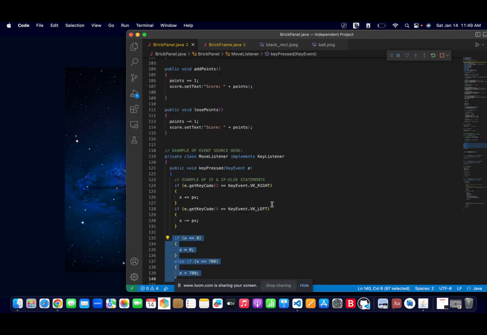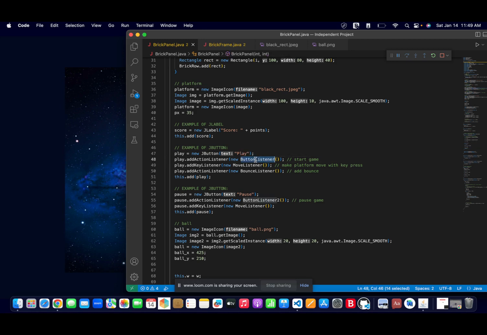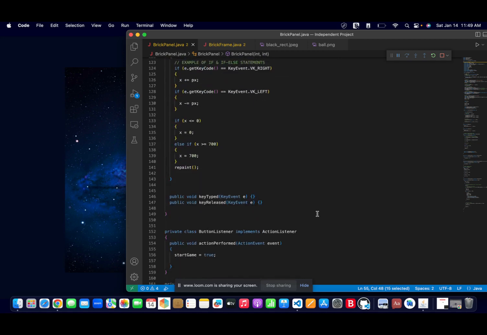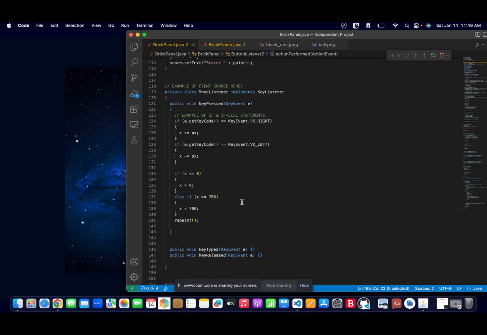Now next for the buttons, right over here, I have what are called button listeners. Right here is one, and then there's a pause button listener right here. And these button listeners basically start and stop the game. So if the start button is pressed, it will set this Boolean value, start game, to true. And if the pause button is pressed, it will set that Boolean value to false, stopping the game.